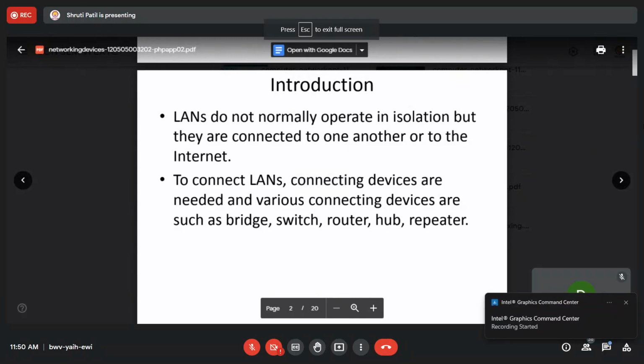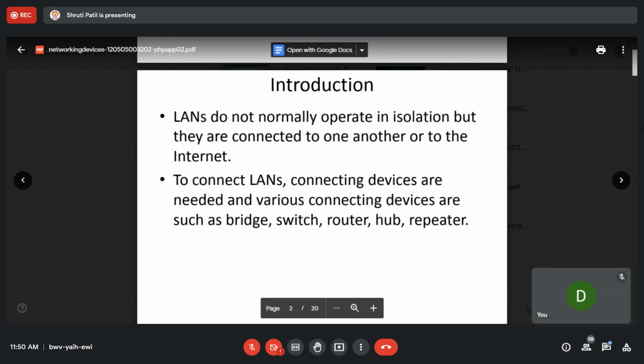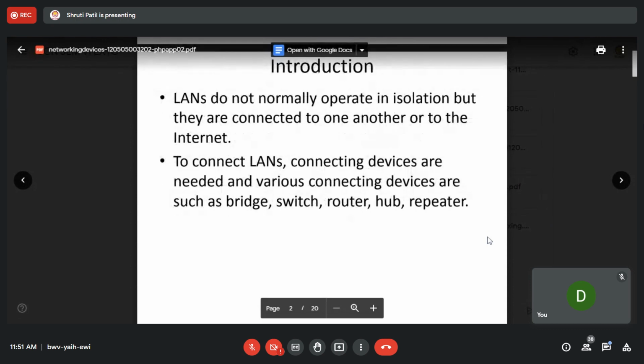Work and to which distance they can run. So if you want to connect a larger number of nodes, you have to use a number of connecting devices. You have various connecting devices like bridge, switch, router, hub, repeater, or gateways.